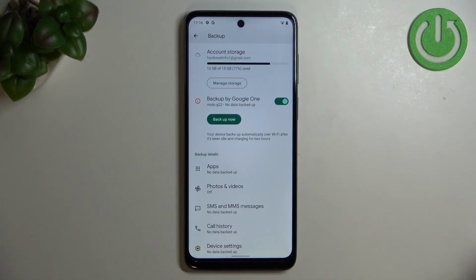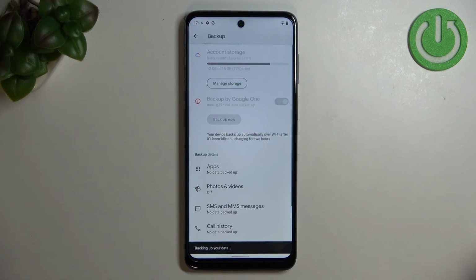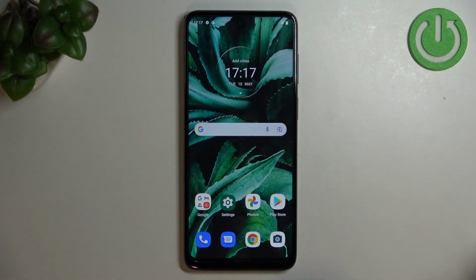So basically all you have to do here is to tap on Backup now, and as you can see we've got the info. So actually this is it. This is how to enable Google Backup in your MOTOROLA Moto G22.